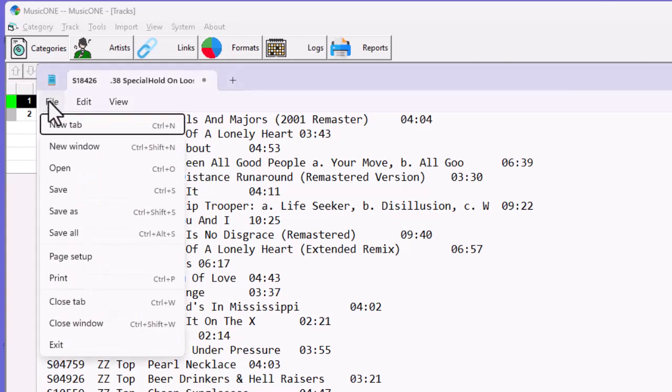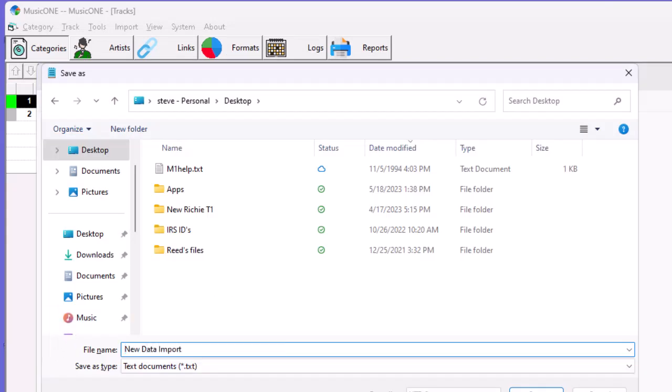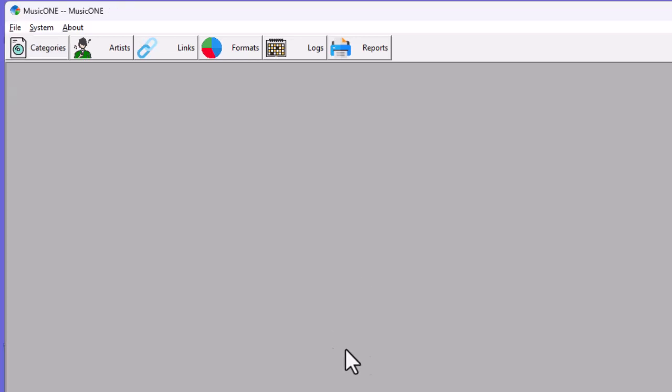And now open the File menu and save the file. Give it any name that you want. You're only going to use it one time. And save it as a text file. And now let's jump into Music One.